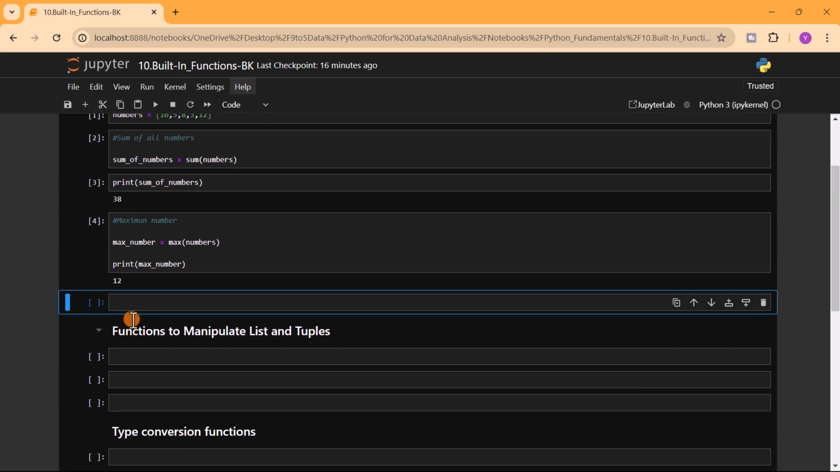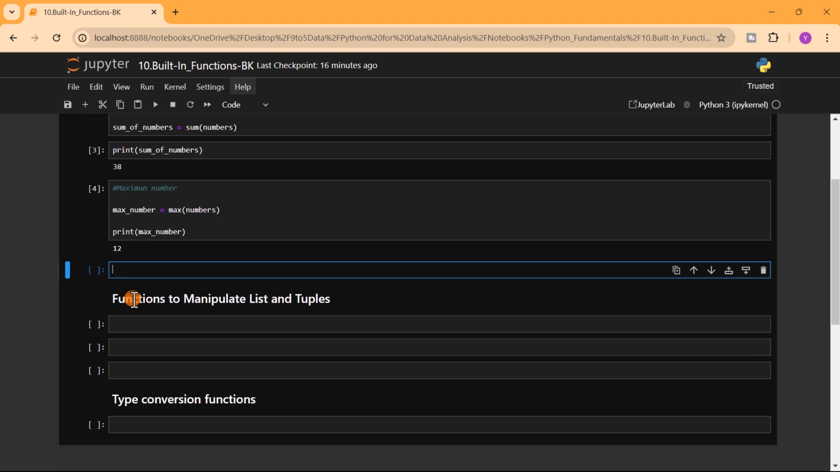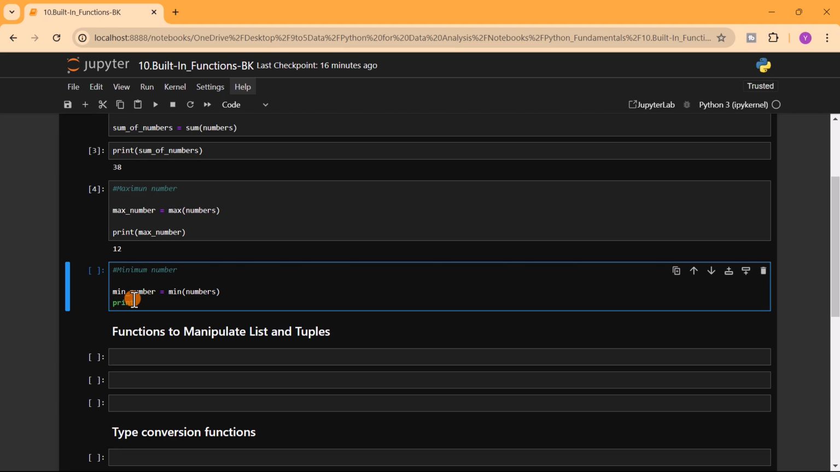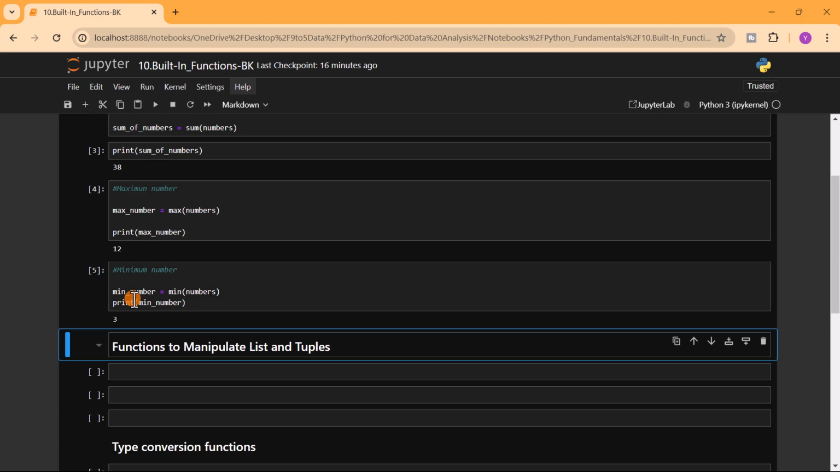And also another function we can use is min, which is the function to get the minimum number. It's just the same thing, say min number equals min of numbers. So print min number, and we'll print the minimum, which is 3.